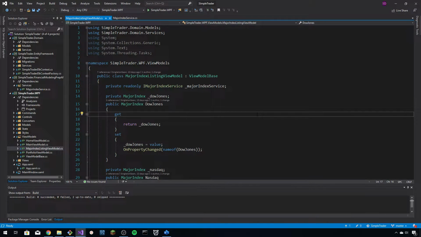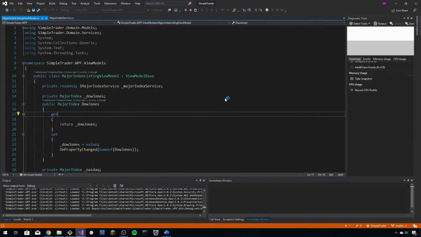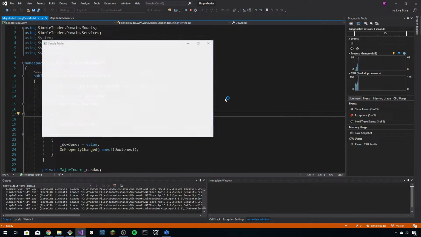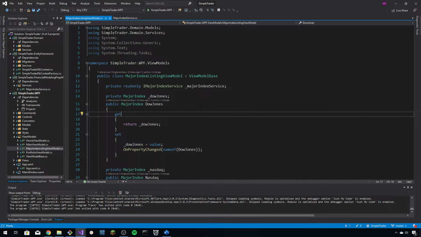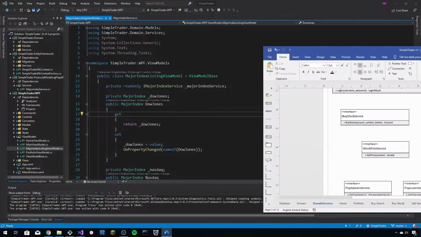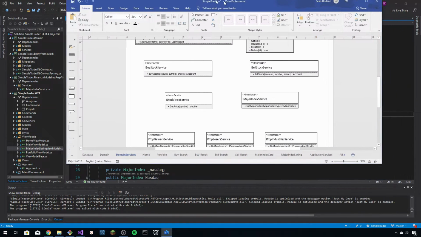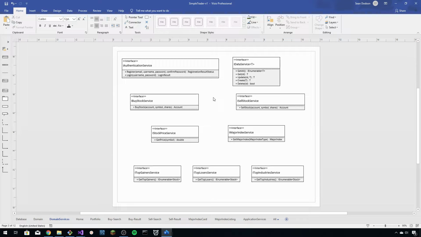Now, the last few episodes, we've been working on our major index service, all the major index stuff, and we finished up all of that last episode with the major index view model, which we have here. And now that we're finished up with that, I want to bring up our Visio stuff. And so we finished up the major index service, and now it's time to get into some other things.